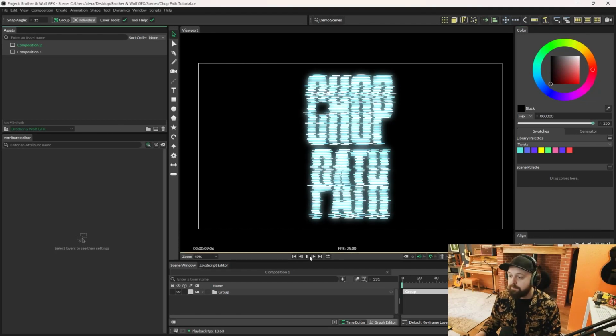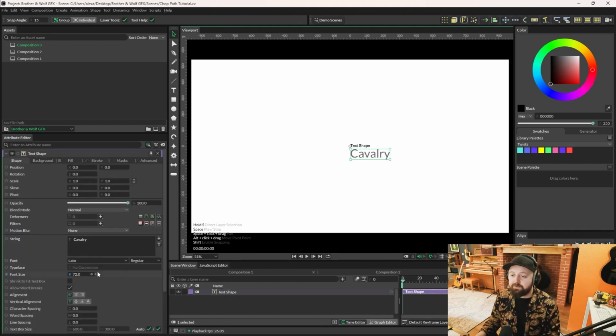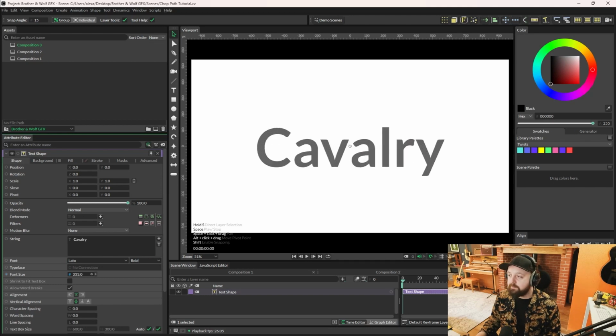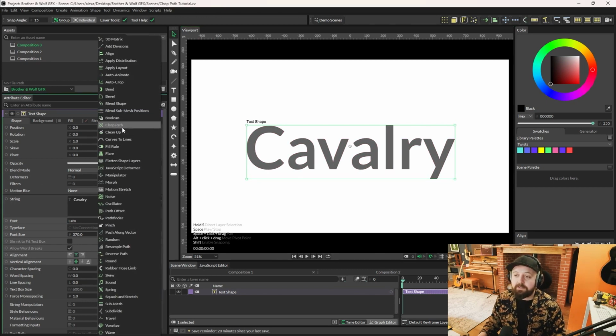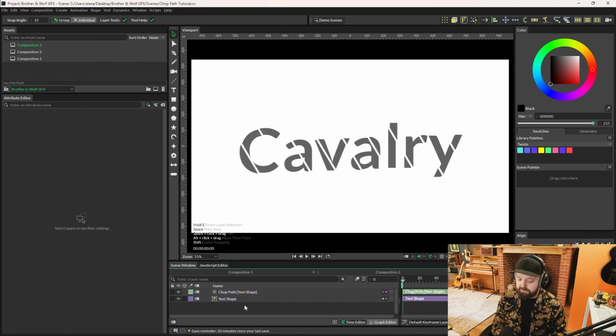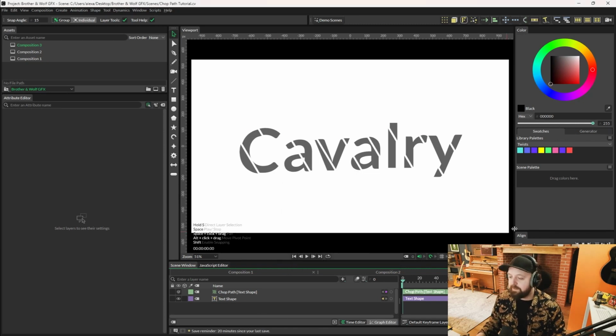So as always, we're going to go into a brand new composition, and I will start with just creating a basic text shape, and we'll just make it nice and thick so that we can see what we're doing. Now then, to add a chop path to the text shape, all you have to do is go to Deformers, click on the little plus, and find chop path in the list, or you can use your Control or Command full stop and just search for chop path in here. Always multiple ways to make anything.